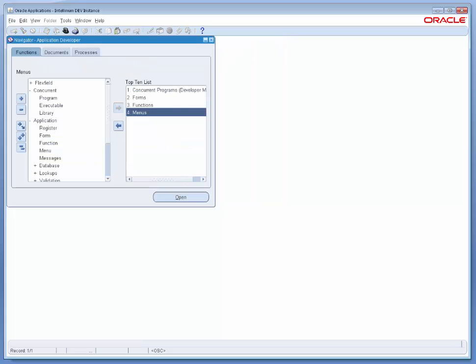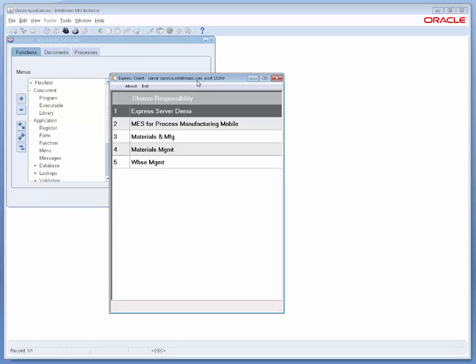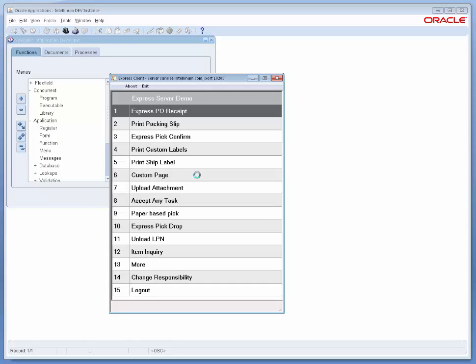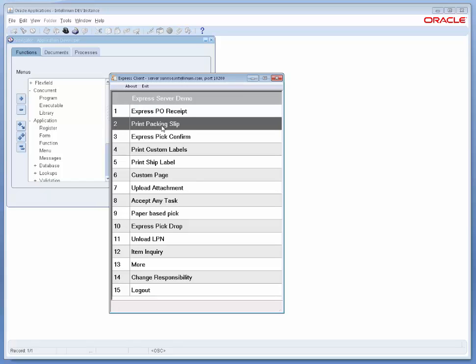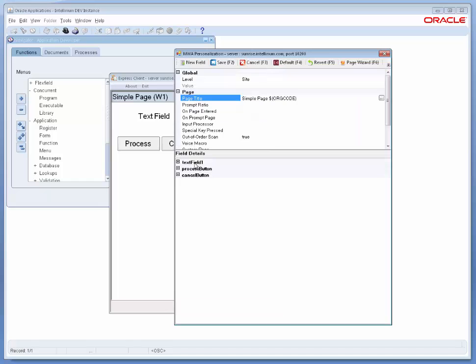Now we're ready to take a look at the mobile function. So we go to Express Server Demo. This is the print packing slip that we just added. Initially it will look like this. Next we will need to create a new delivery field, and then we'll add another one for the delivery status. So let's do that. I will take this and keep it at the side for now, and we can change this to call print packing slip.